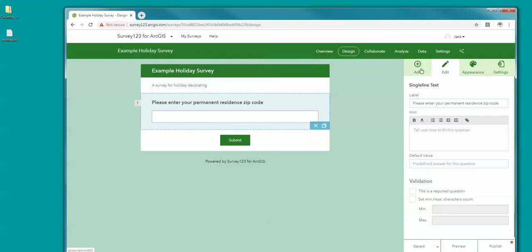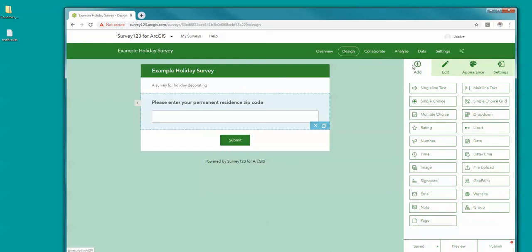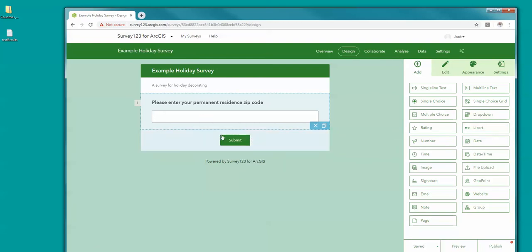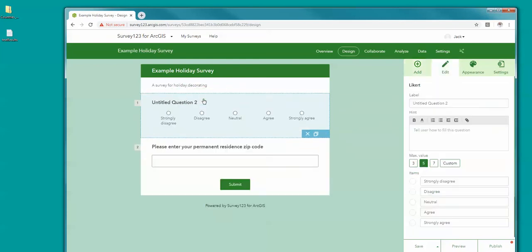Now we're going to go to add, and in this case we're going to use a Likert scale, and I'm going to drag that over, and we drop it. Oop, it didn't quite drop right. And now again, you'll notice I've put this one here, and we're going to go into the untitled question, and this is going to be, and this is not a good Likert question.